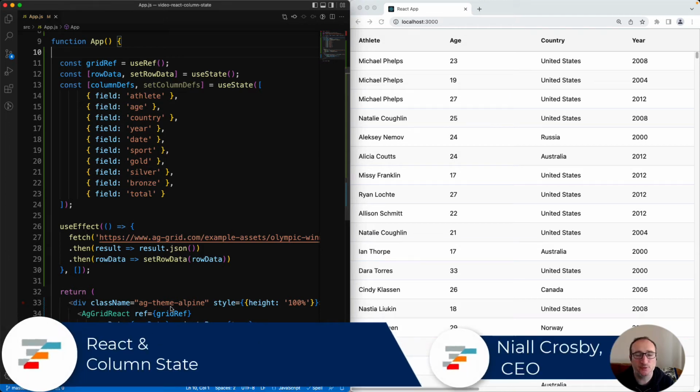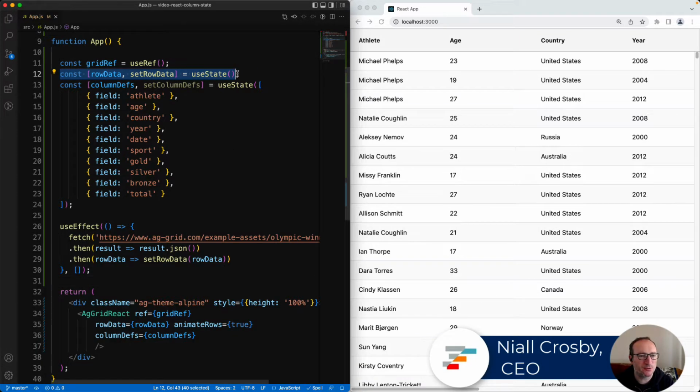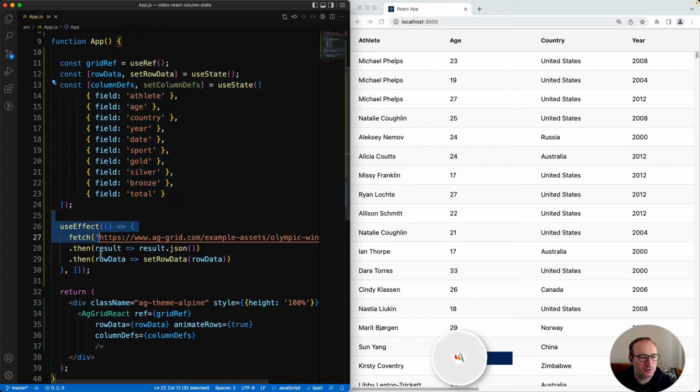Hello, this video is going to be about AG-Grid, React and column state. To help, we're going to use this application here. We've got row data for the grid, we've got column definitions for the grid, we're loading data from the server, and here is the grid component definition.